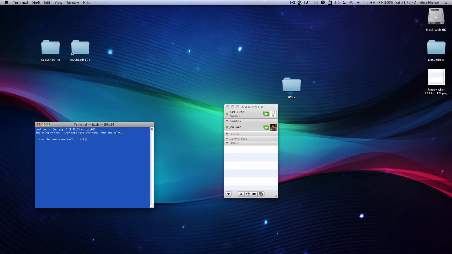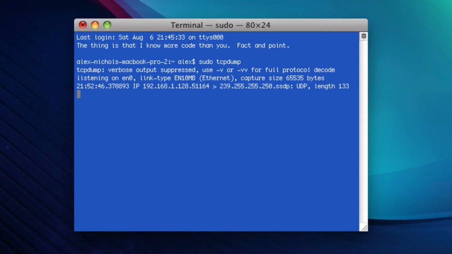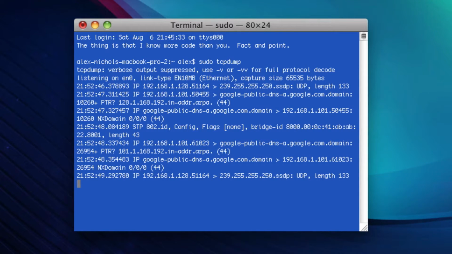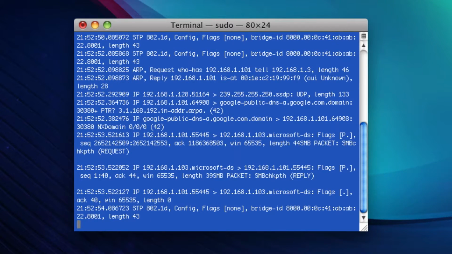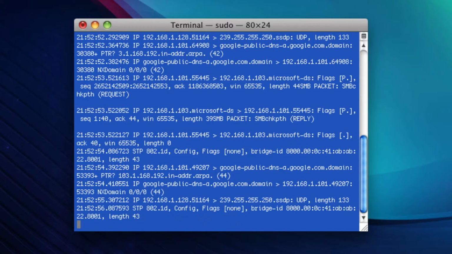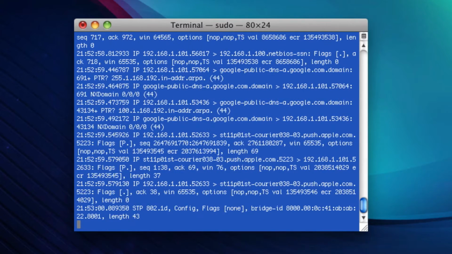First of all, we're going to go into Terminal and type sudo space tcpdump. When you hit enter, normally it'll ask you to type a password. Just type the password. It won't show the letters that you type, but it's your user password, the password for the account that you're currently on. And in order for this to work, by the way, you have to be an administrator.